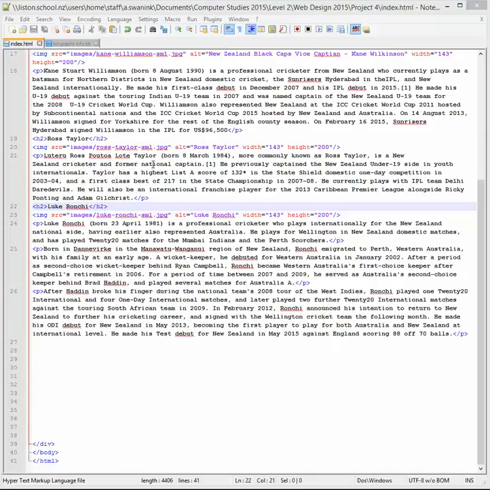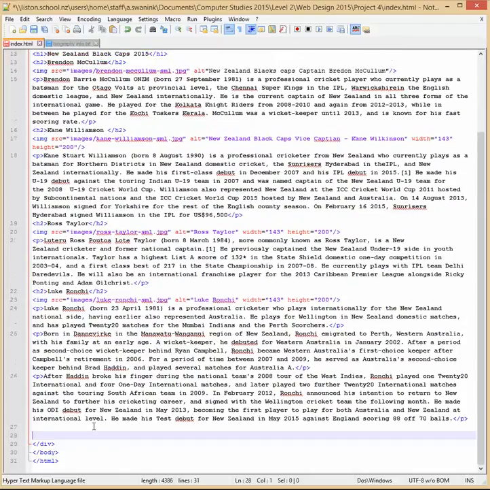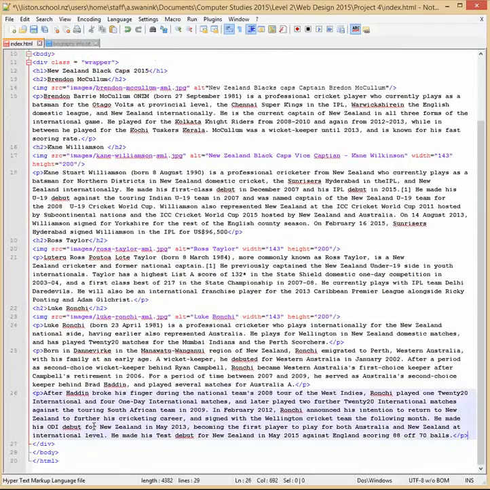Okay guys, well, welcome back. I've managed to get those biographies for each of the players over, and have put the sources to the images in.